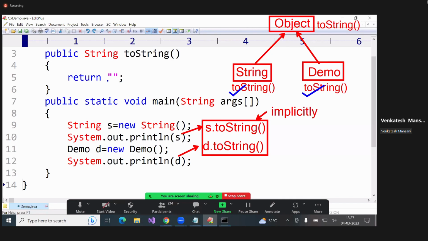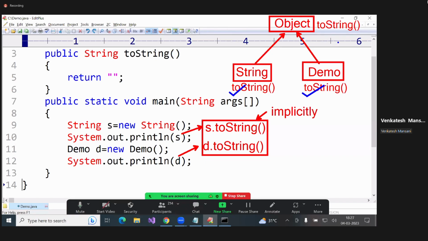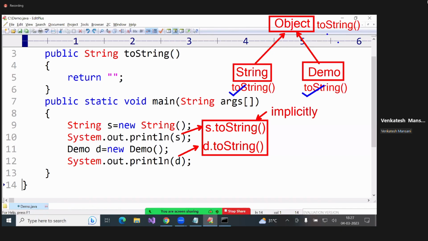Here s.toString, s.toString. Which class definition is called? String class. d.toString, which class definition is called? Demo class. Now in both the cases, the Object class toString definition is not called. Suppose you want to call the Object class toString, how to call?